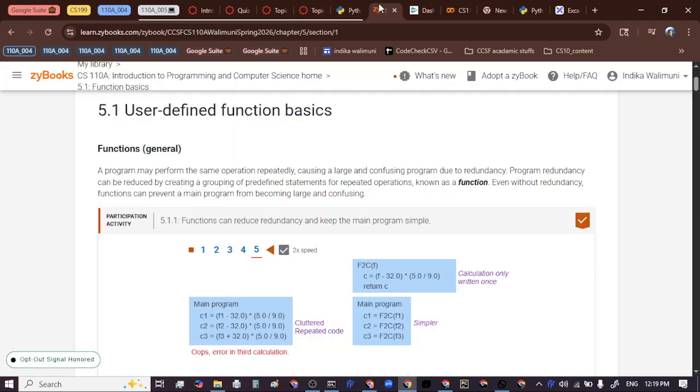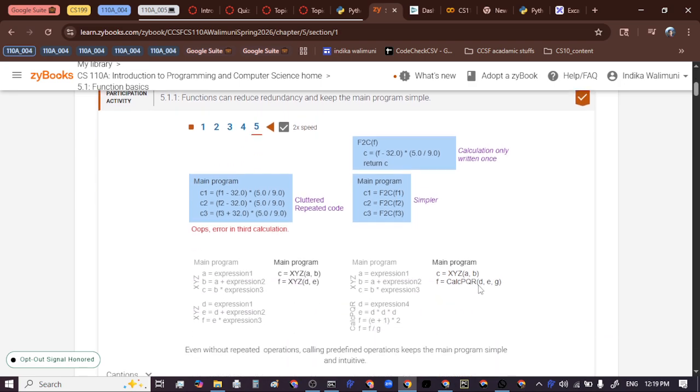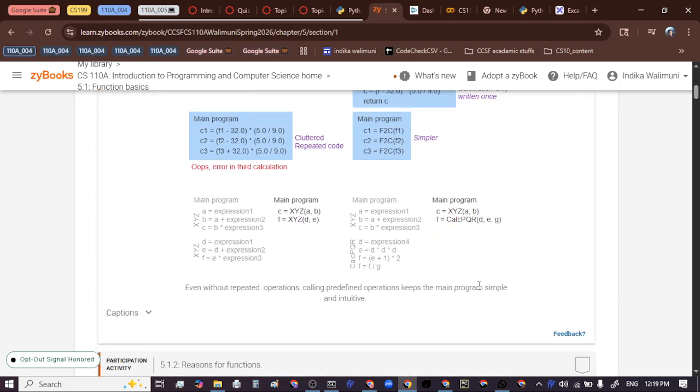This animation actually shows you the same, and you can see that over here. You want to convert Fahrenheit to centigrade, and this is the formula. If you do it this way, you basically repeat a lot of code. But if you do it this way, you have a function, and you use the function by calling it to get the value. So it's much easier and also easier to maintain.